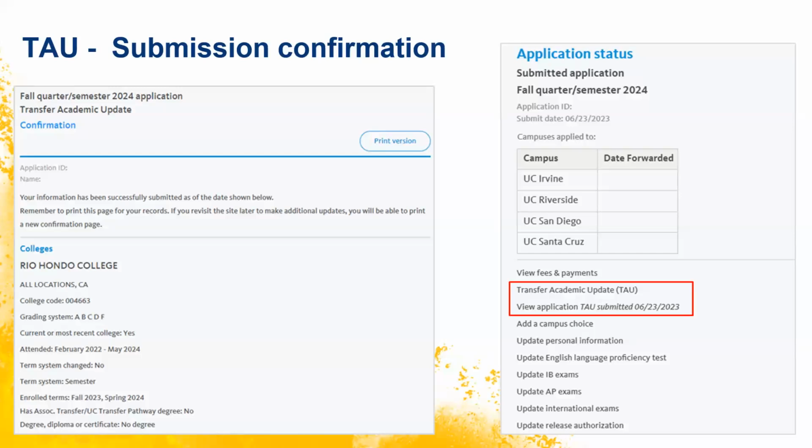Check the email associated with your UC application frequently, as admission representatives from campuses may ask you for additional information or clarification of information in your application and/or TAU. For all of you applying for this fall, the TAU submission date will be the date you submit the TAU.